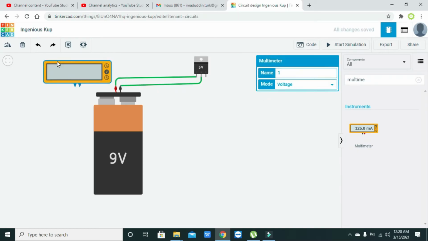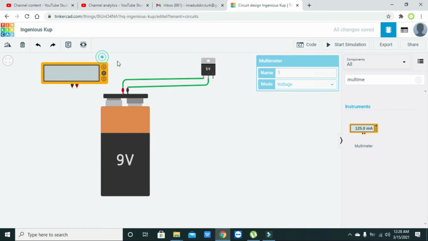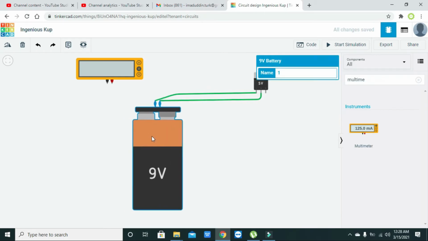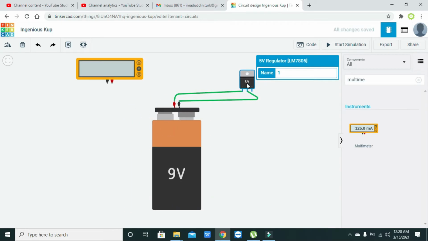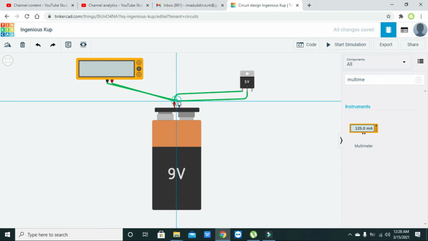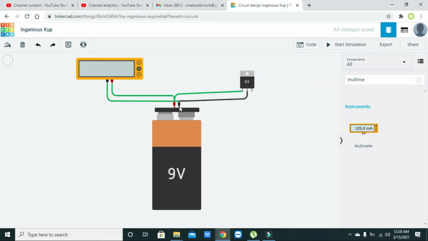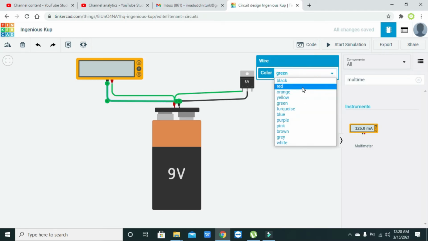Okay, first we will attach this multimeter with the 9 volt battery, on this side, like this and this. Also, we can arrange these wires for a better visual look. Okay, we can change its color to black, and also this one's color to black.